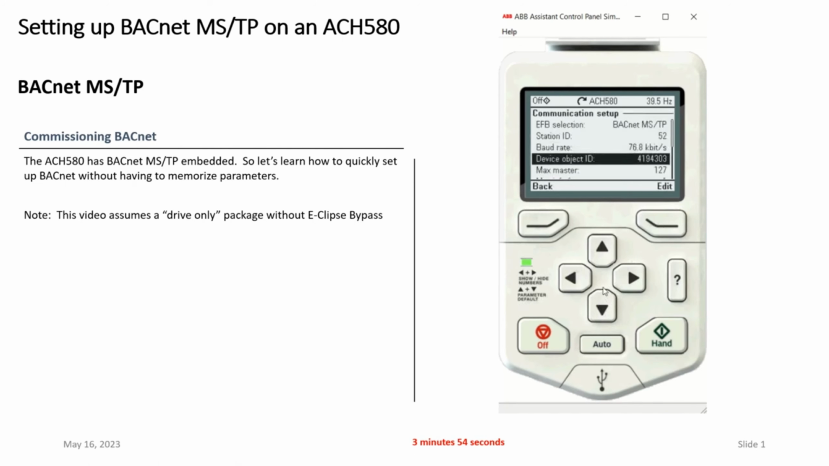And then I got my device object instance ID. So this is the number that needs to be unique within that entire network. So let's say mine happens to be 10,000, well, let's say 12,000, 11,900. Why not? So there's my device object instance ID.